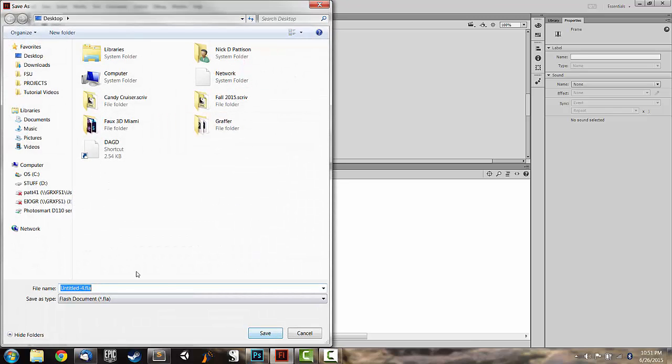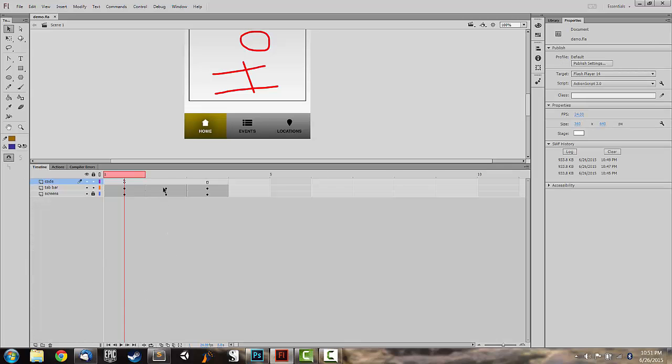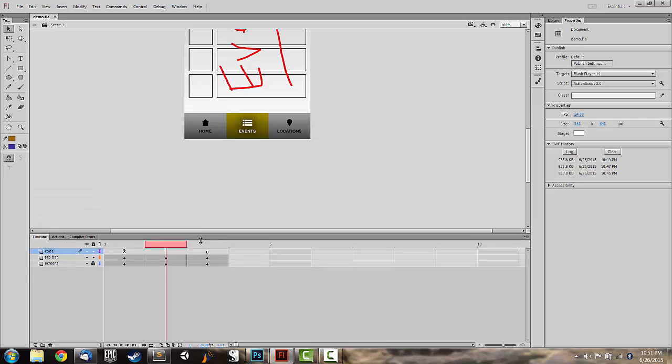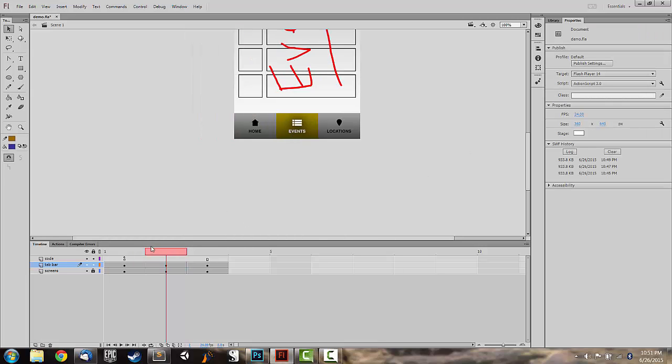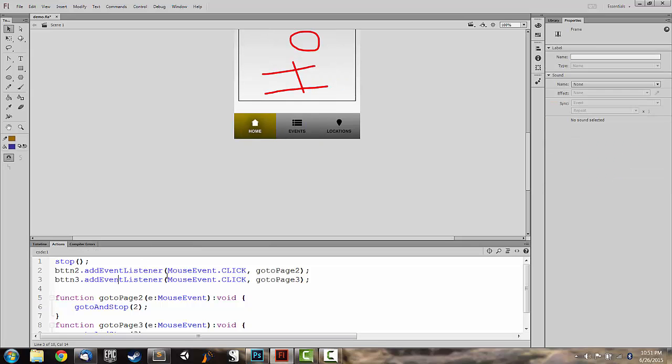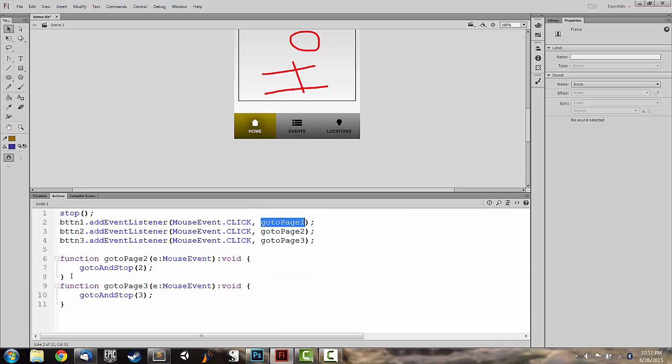Okay, I guess that wasn't so bad. If you haven't saved yet, now would be a great time to save. Okay, I'm going to go in my timeline over here to frame 2, and I'm going to select this home button, and I'm going to call this home button btn1, because again 1, 2, 3, and I'm going to add some code. On button 1, I'm going to add an event listener for a click, and it's going to call the goToPage1 function.